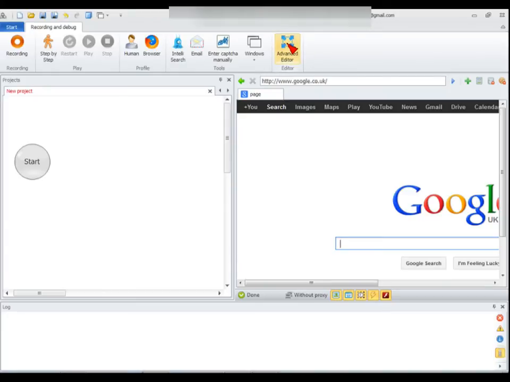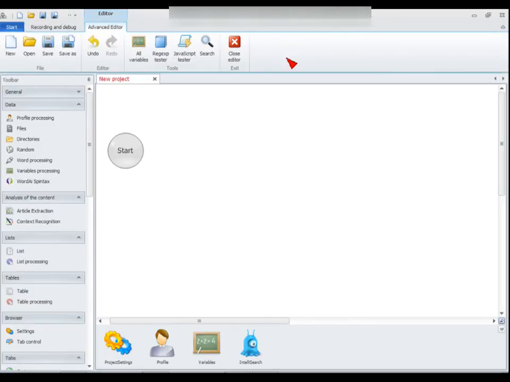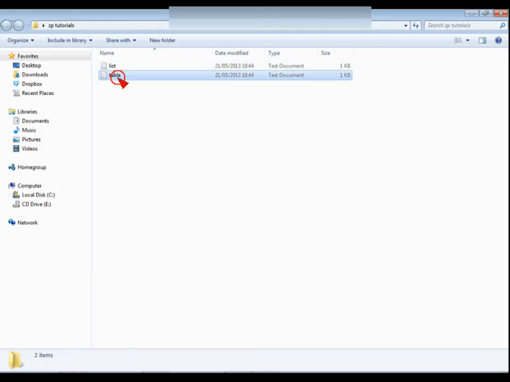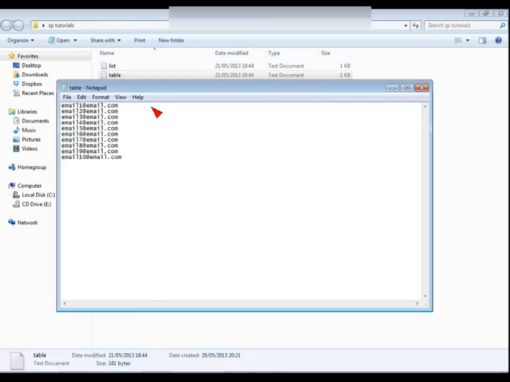So let's start. First off, you want to go to your advanced editor. Once you're on your advanced editor page, you need to decide whether you want to use a list or a table. The best way to explain this is if I open it up quickly. I've made a couple of lists and a table for you.